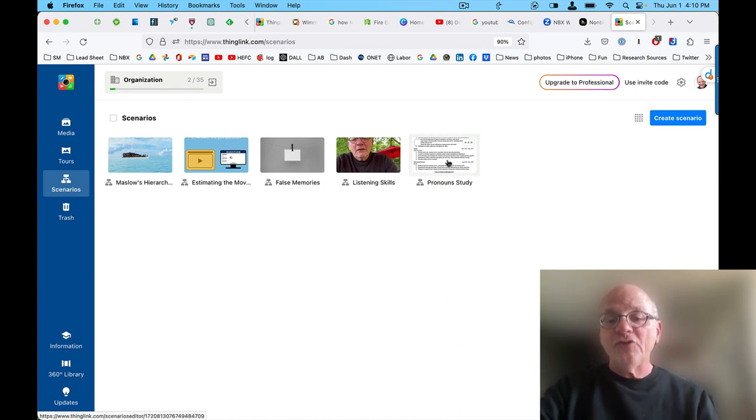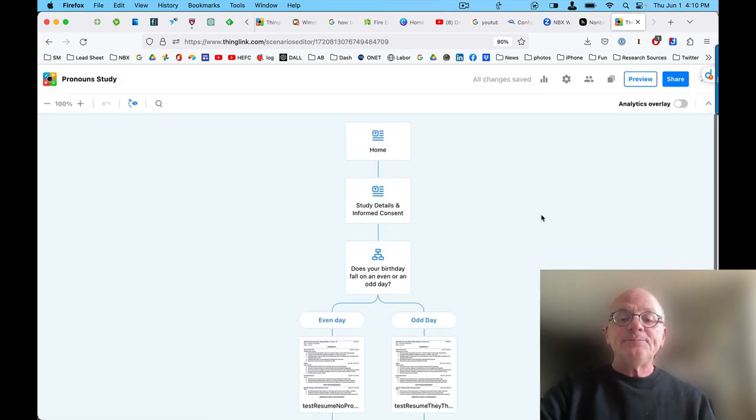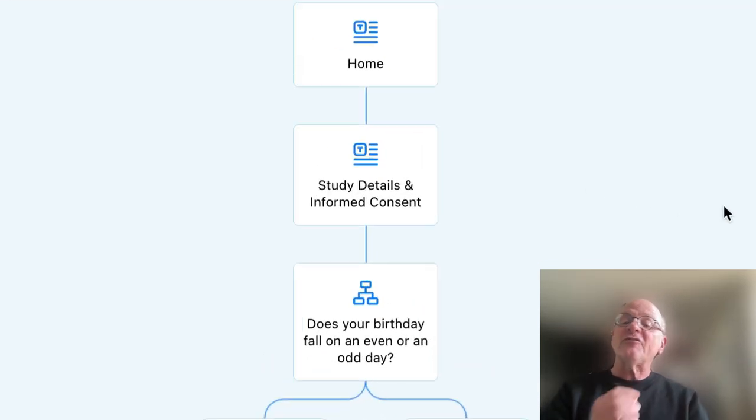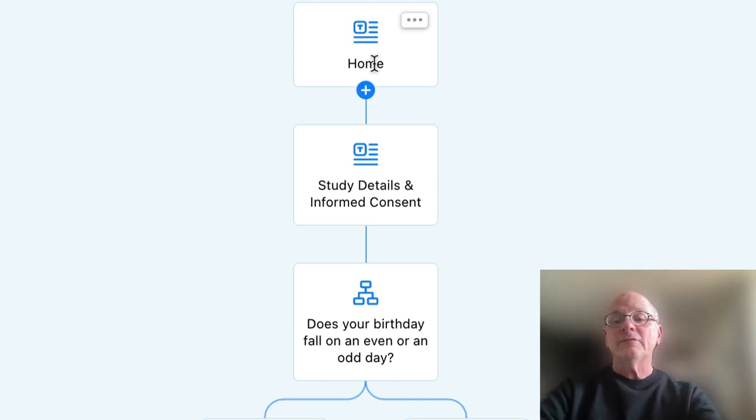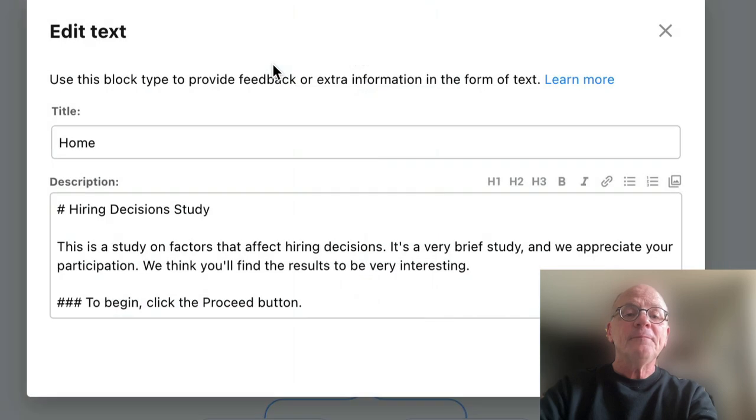So I called this one the pronouns study. And you'll notice that it looks exactly like what I had going behind me earlier in the video, except it's vertical now. But you start off at the home page, or the first page that the participant is going to see. A little description of the study, very short.